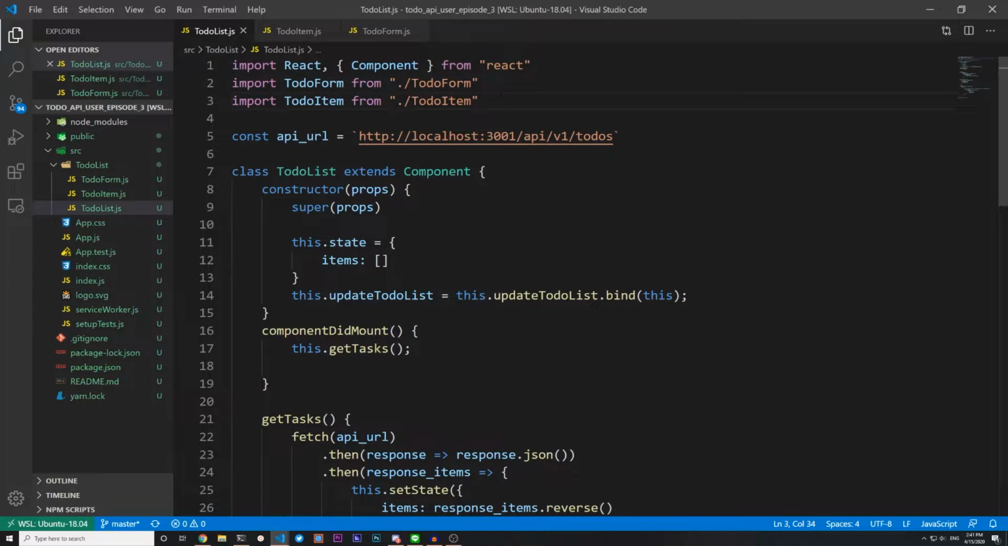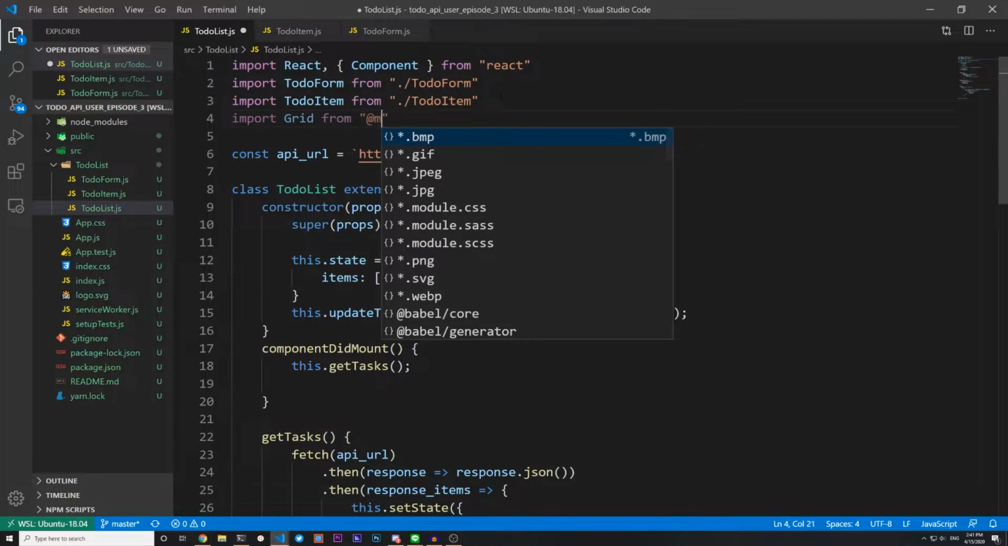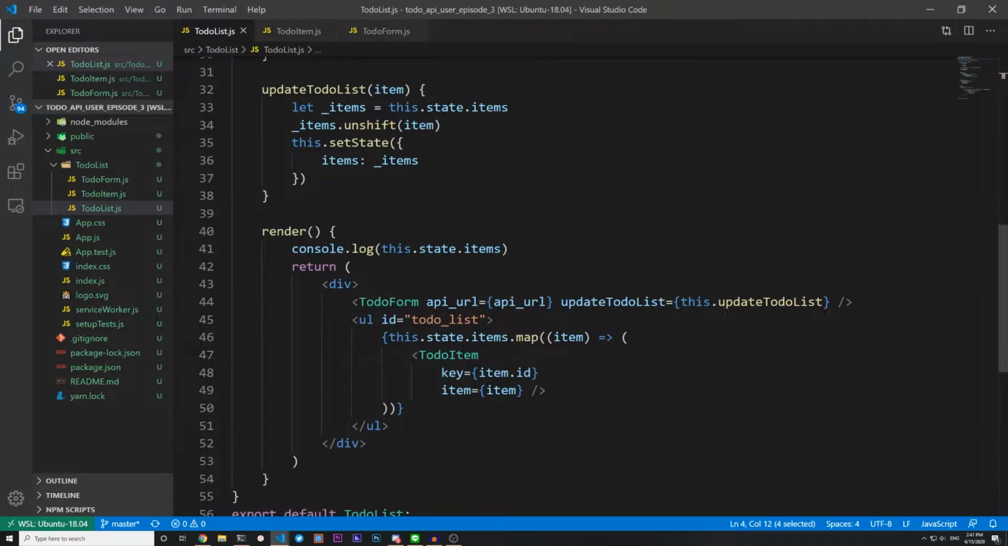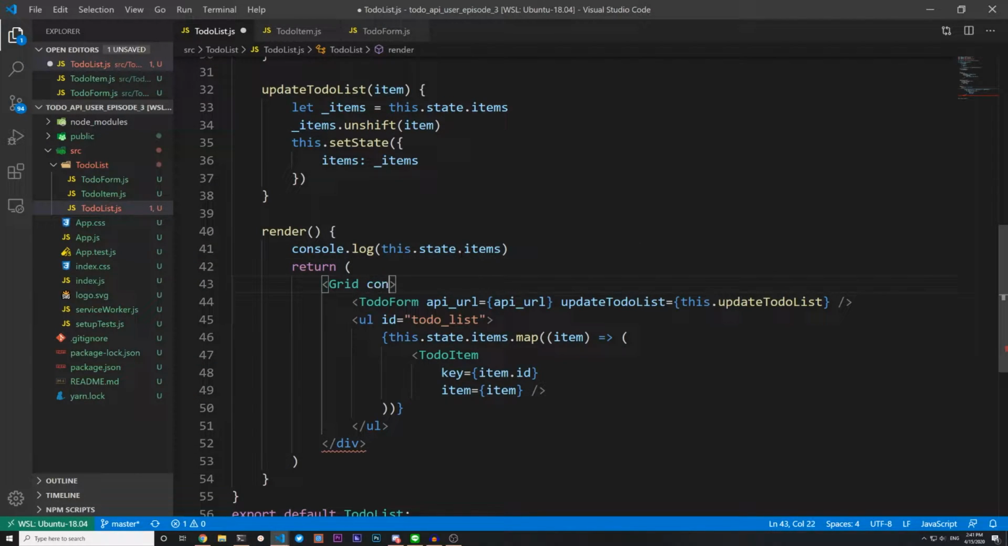The first thing we're probably going to do is come up to the top and say import Grid from @material-ui/core/grid. So that gets us access to the actual grid. And then we can come down to our render and change things around a little bit. So we'll start by changing this div to a Grid. It takes a container and it has a spacing of 3. And then we'll also change this div down here to a Grid to close this off.